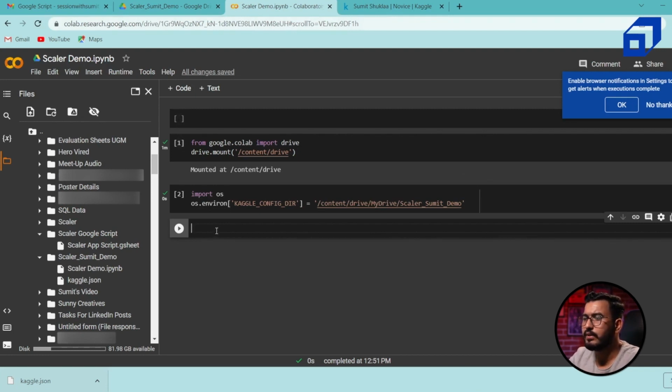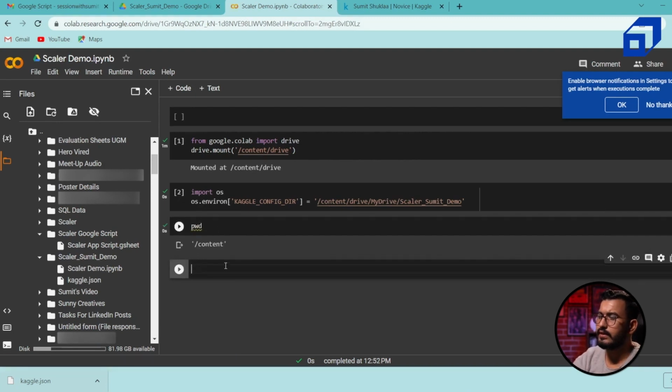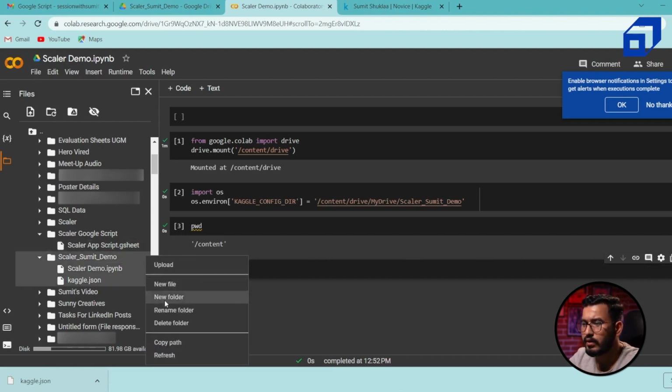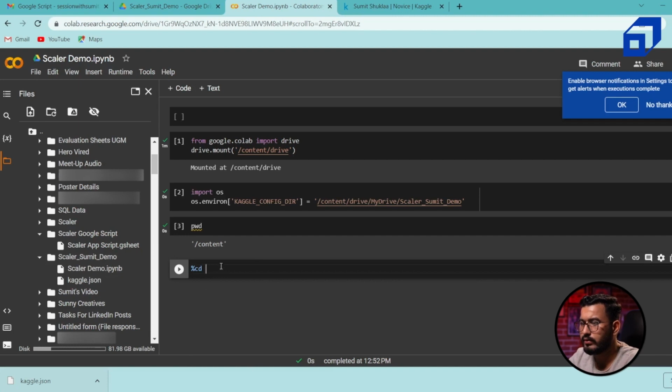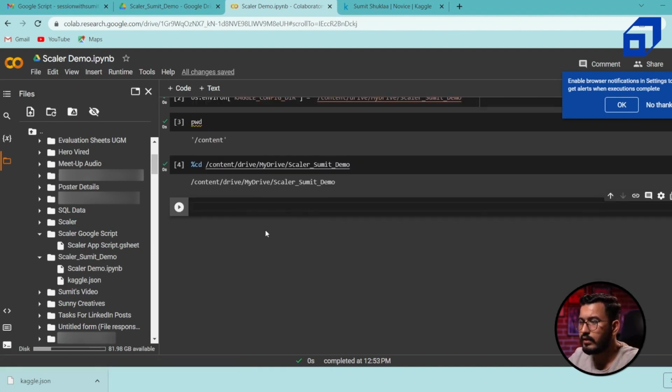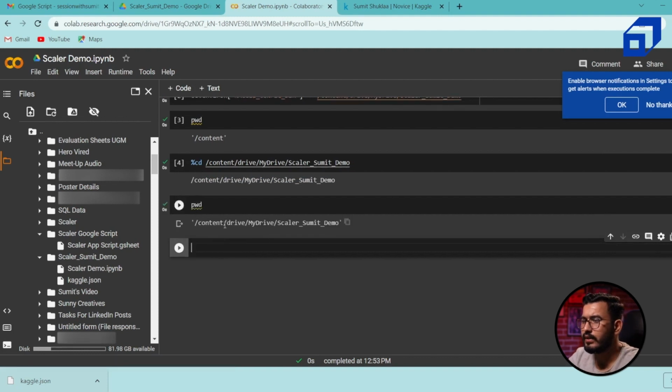The next thing that we have to do is to change the present working directory. Right now my present working directory is /content. I have to change it. So I'll say %cd, which is change directory, and then I will again copy the path of this folder, paste it over here and execute this. Now my current working directory is changed to this particular folder. If you want to cross check, just write pwd, execute it, and you can see that the present working directory is scalar Sumit demo.